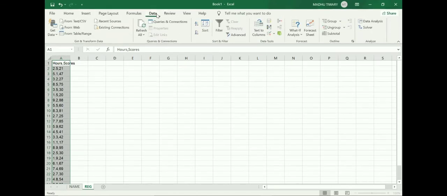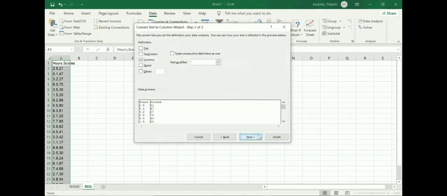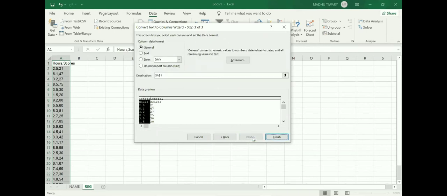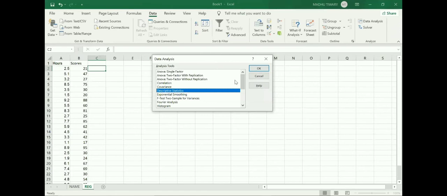I will go to the Data tab, Text to Columns option, Delimited, comma. This is how the given data will show. Finish. Now I have the given data in two different columns. Now I will go to the Data Analysis option and search for the Regression option.